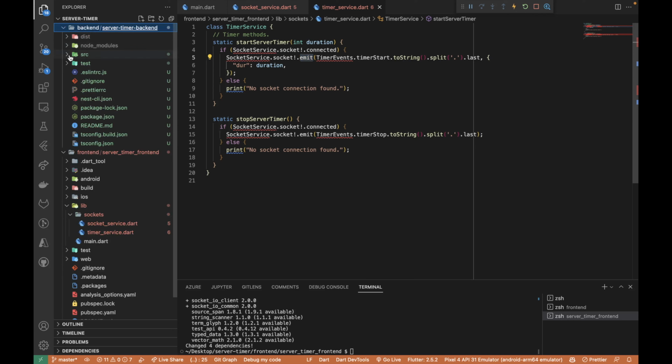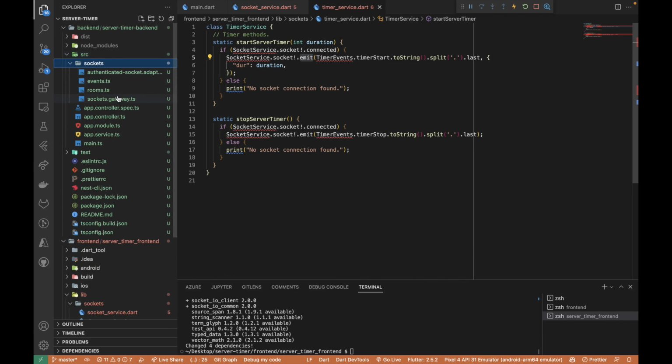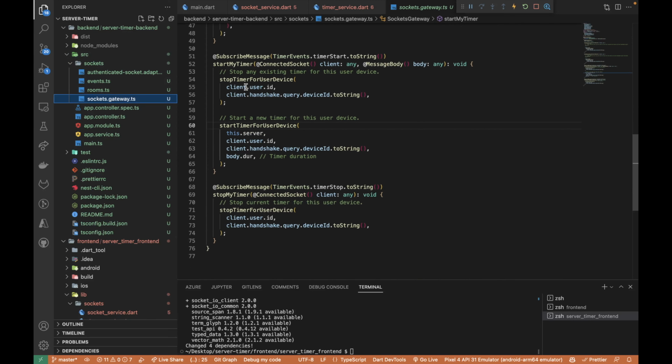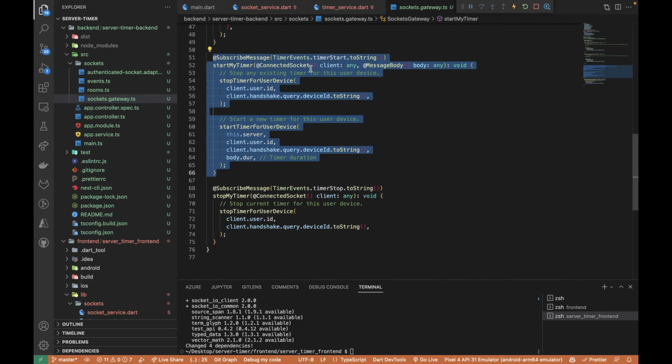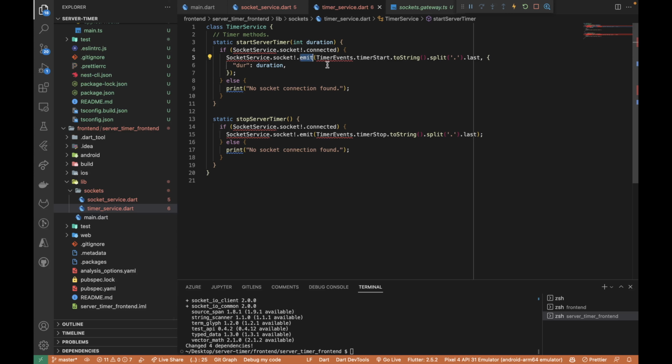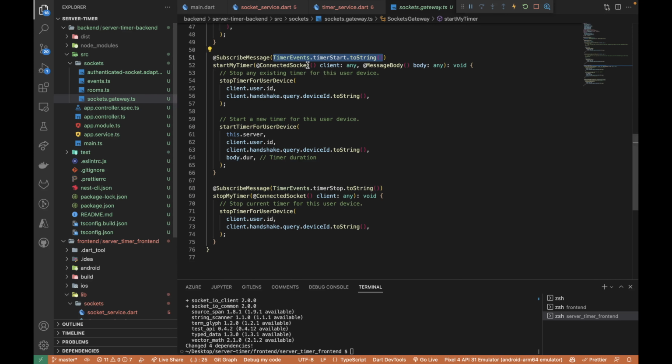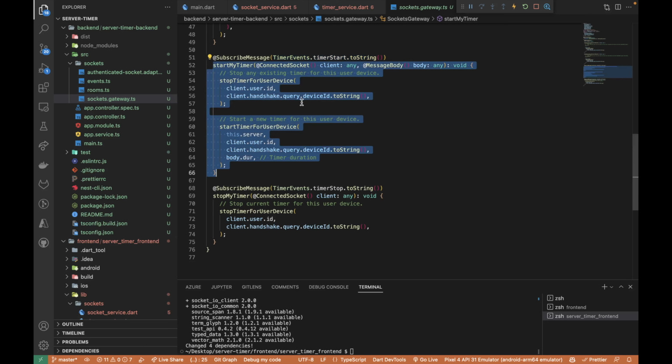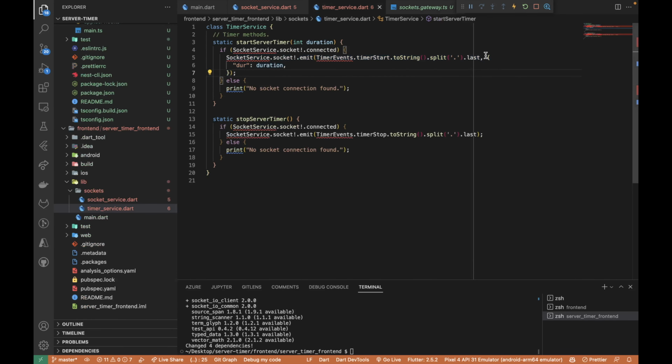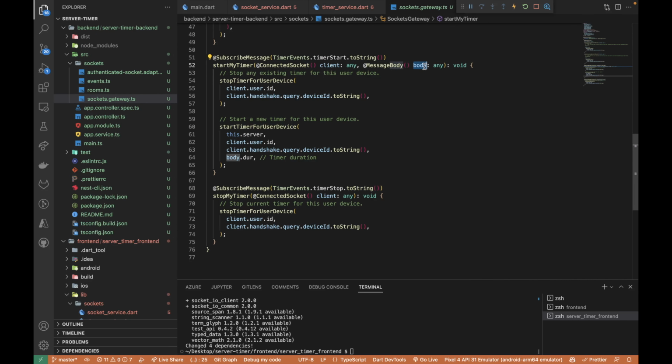If I can quickly show you how this is caught in our backend, if you go to the sockets gateway and you go to the start timer, here we are subscribing to the message under this timer start event. So whenever that message is sent from our front end, our backend is going to catch it under this method start my timer. And in the message body, we are going to have whatever data we send through the body. That is here, the duration in seconds, and that value is going to be assigned to this body variable. Then we can access this duration using body.duration.